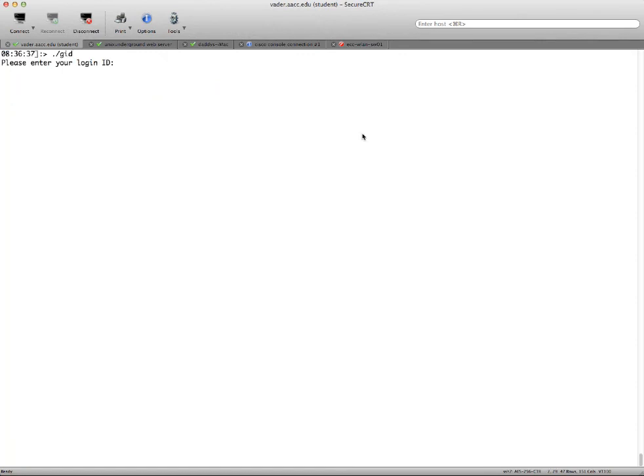Please enter your login ID. If I were to type in CSI 135B25, there you have it. The group ID is 200. Let me rerun that again and make sure that this works. TPB, which is my faculty account, and my group ID is 100. What if I am the user root? My group ID is 0.